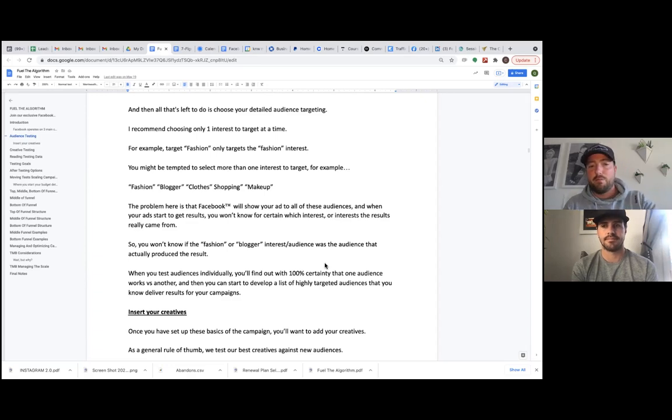So if you put fashion, blogger, clothes, shopping, and makeup all in the interests and let that ad run, and you started getting results, theoretically, all the results could be coming from shopping, and you wouldn't know that they were coming from shopping. You wouldn't know which one of these interests it was coming from. So it's crucial to break it down in the beginning so that you know exactly which interests work for you and your business.